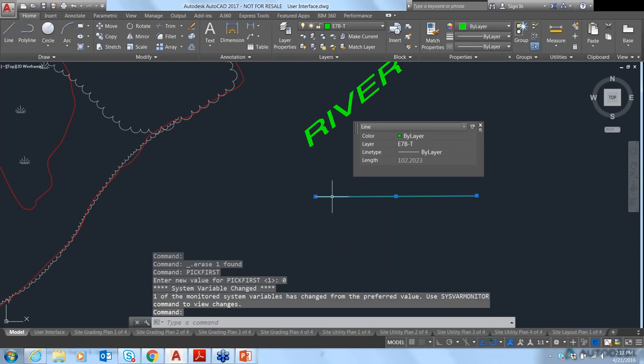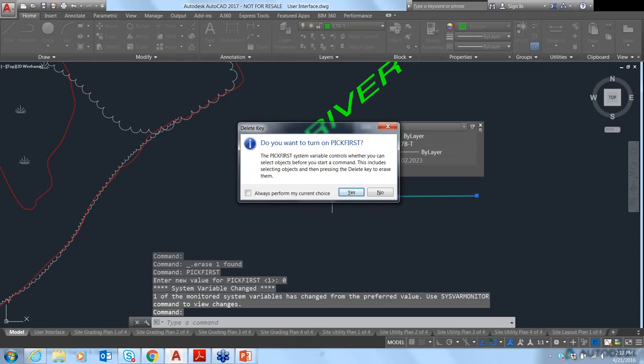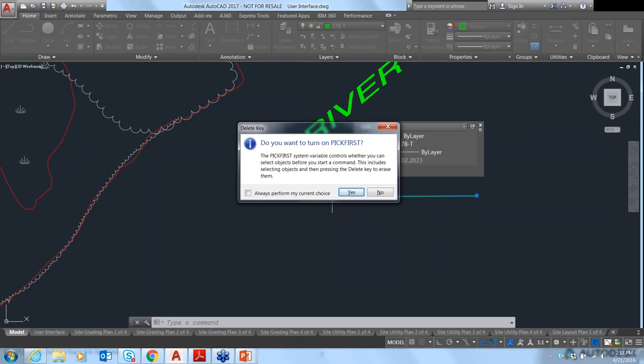Now if I select this line again and I hit the delete key, that dialog box is going to pop up asking if I want to turn Pick First back on. And I'll say yes.